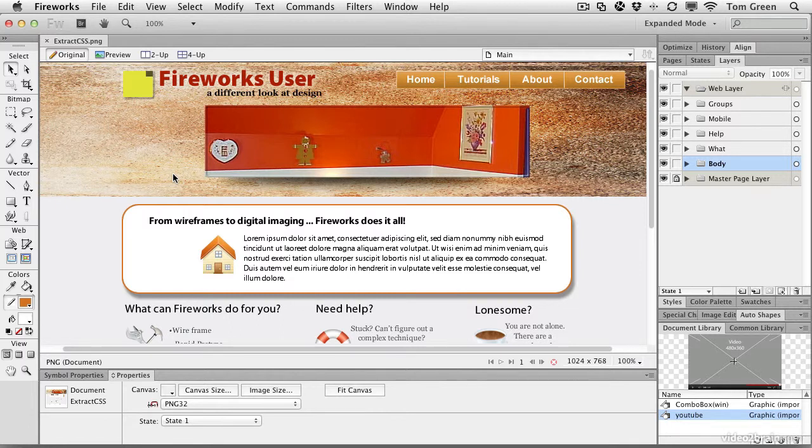Just keep in mind the purpose of this lesson is to show you how this process works, not the subtle nuances of using cascading style sheets. Let's get started. And to get yourself started, open the extract css.png file located in your exercise folder.